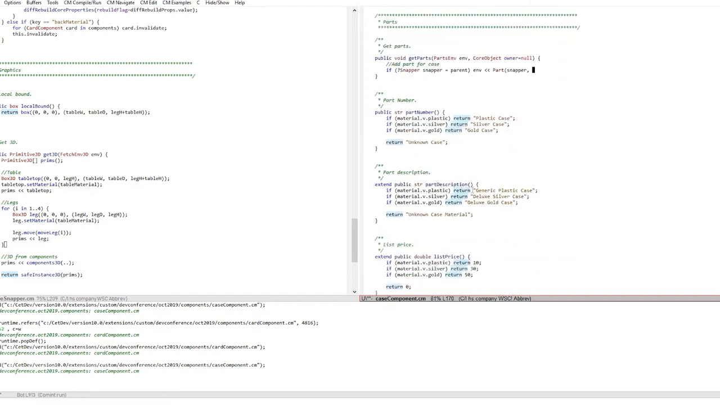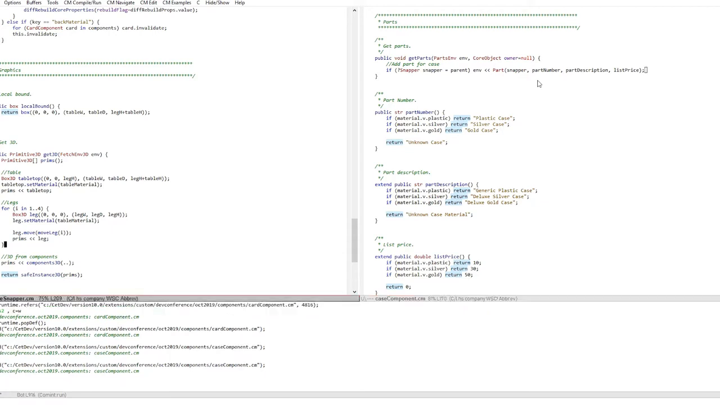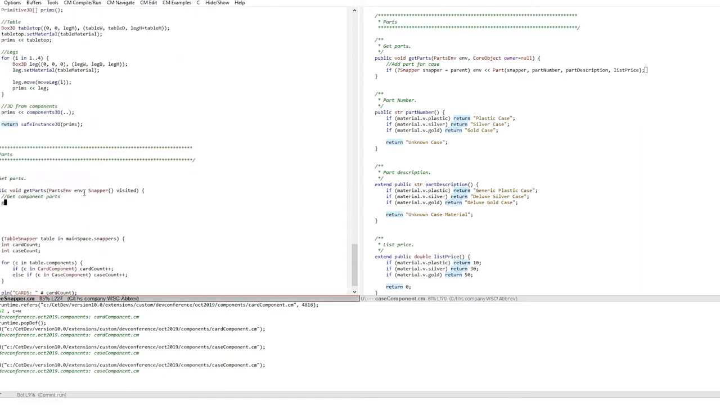And I just have those methods already created to save us some time. So I'll pass in the number, the description, and the list price. That's all I have to do for the component. And then in the core object itself here in Table Snapper, all I have to do is call get component parts. And I need to pass in that parts environment up top there.